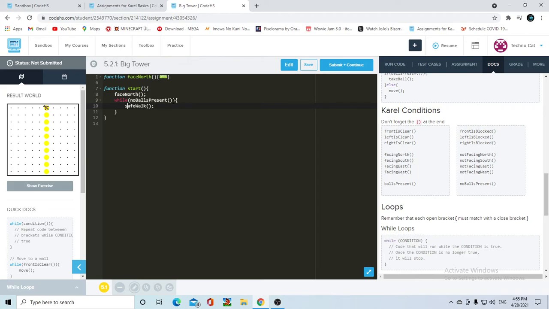And wait, before the safe walk, Karel needs to put down the ball. Because this is literally the one that we previously did, but now it's vertically. So she's going to put the ball, and then she's going to safe walk, and I think that should be it. Now we just need to define our function safe walk, which is going to be: if front is clear, then you're going to move.